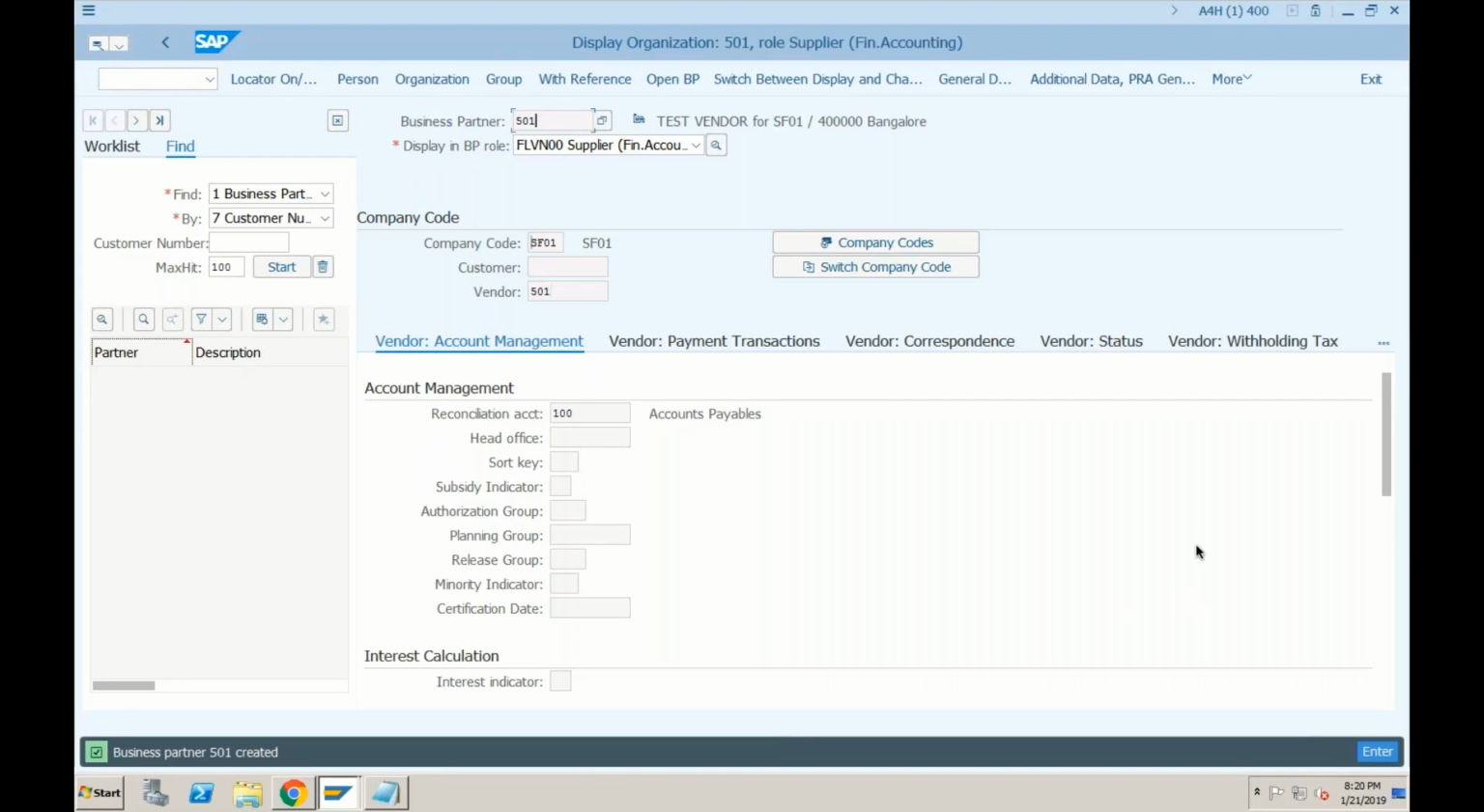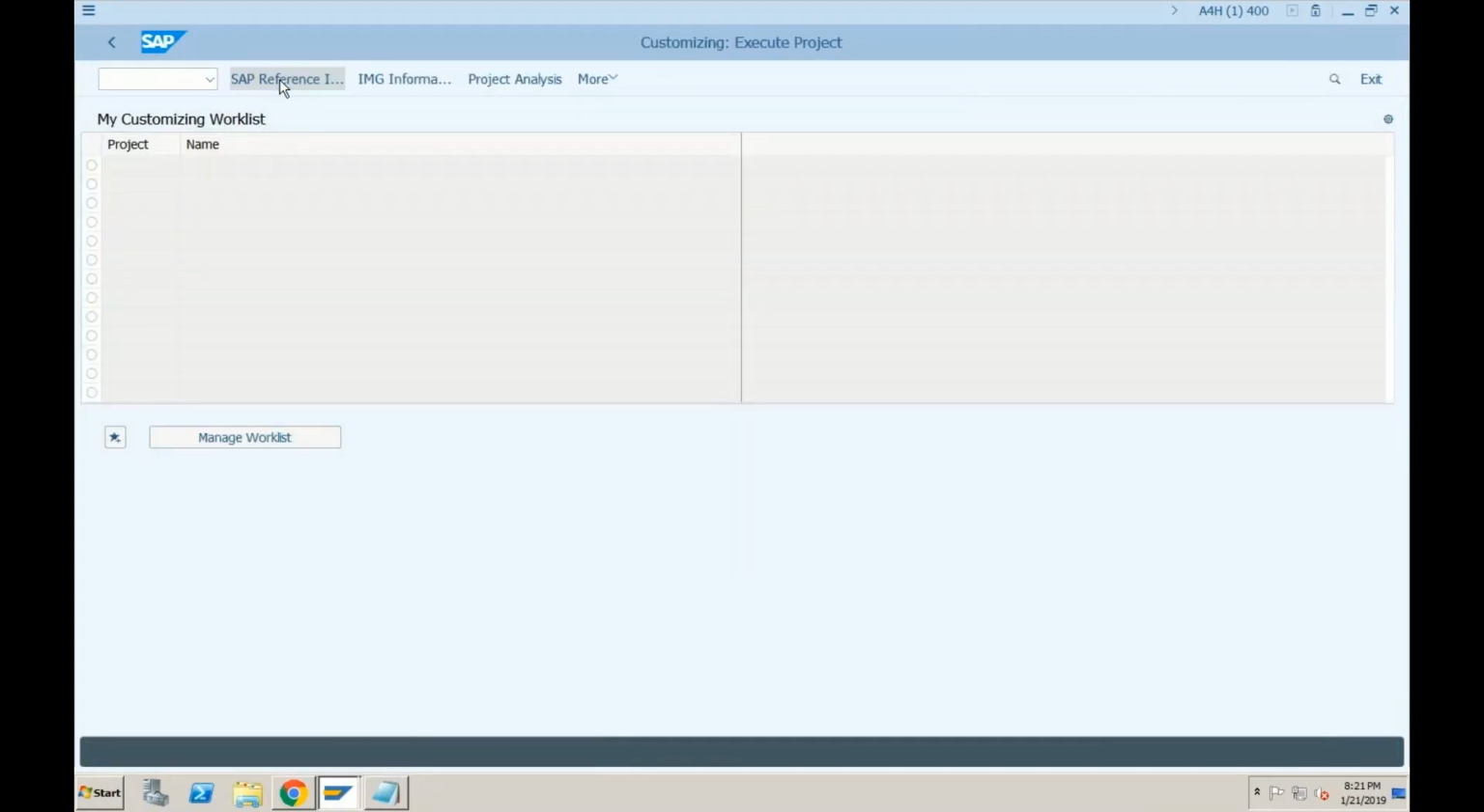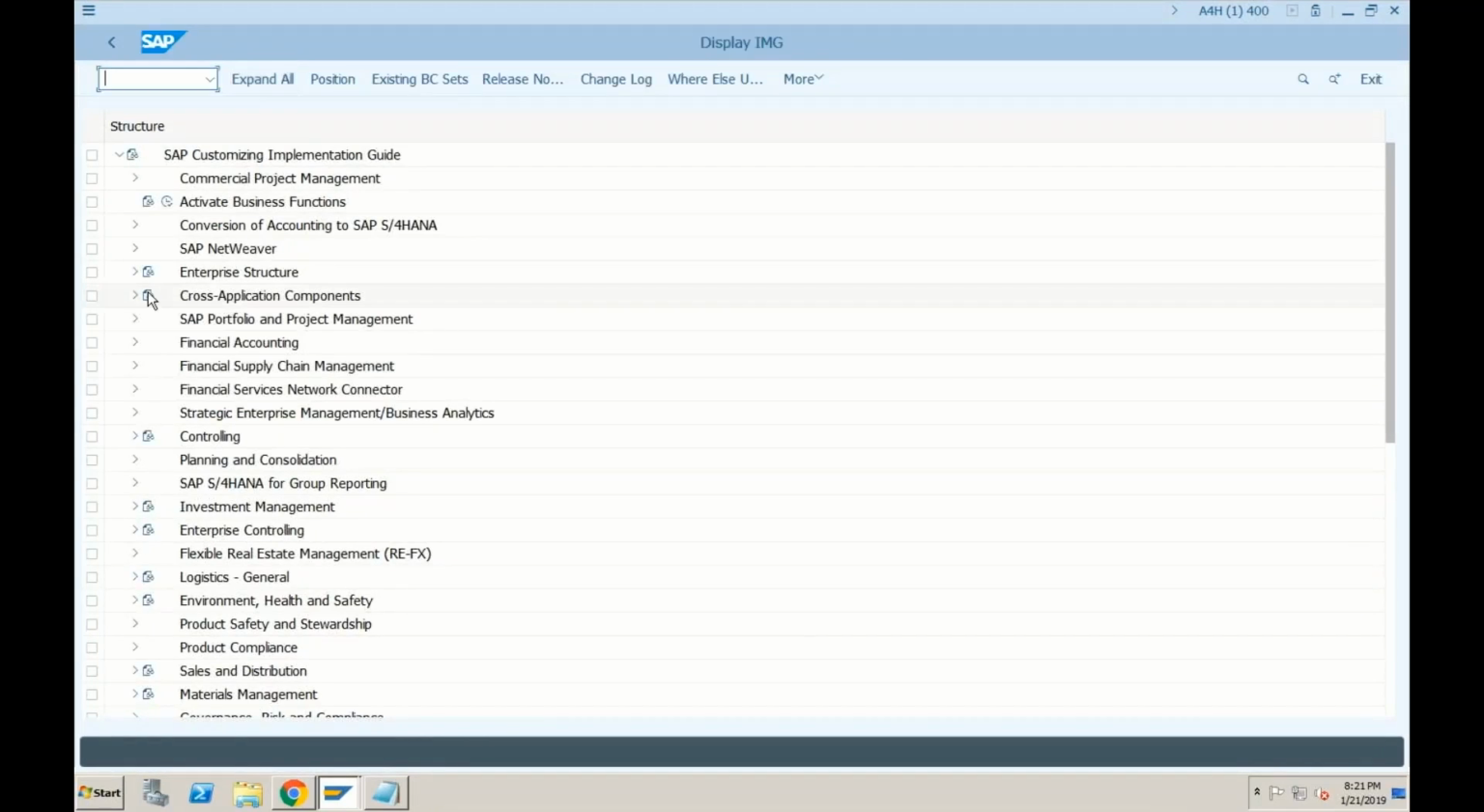Okay, so now you understood how this can be the same number range, right? You understood how the business partners are created in SAP S/4HANA. If you don't configure this, there are two configurations to remember. One is the BP groupings and number range, and second is master data synchronization. Both are available in cross application components.